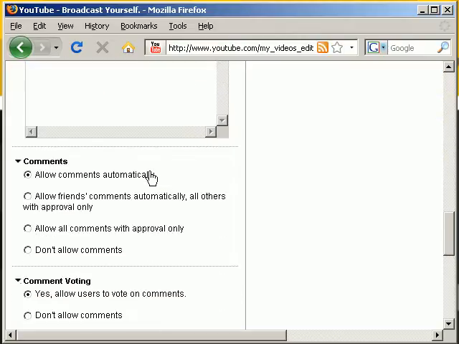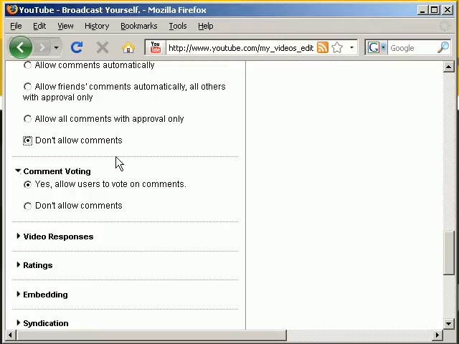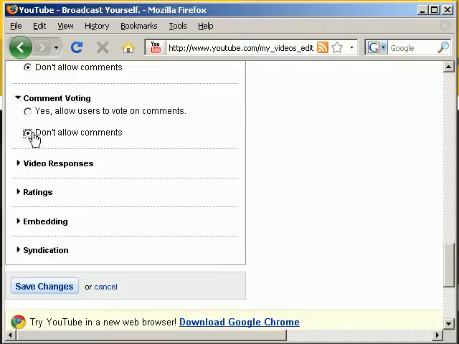Down at the bottom here you'll see comments, and you can allow comments automatically. As you notice when you watch my tutorials off of YouTube, I don't allow comments. Any of the stuff that I put up there, I'm not really interested in anybody else's comments to that particular tutorial, and comments tend to be a little out there that I see on YouTube, and so I typically don't allow comments.